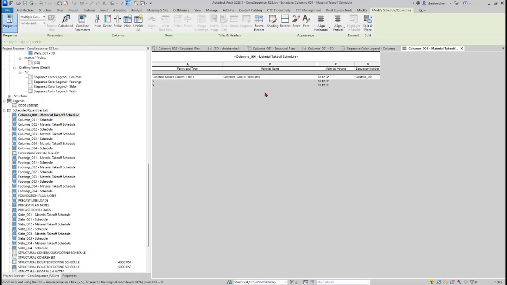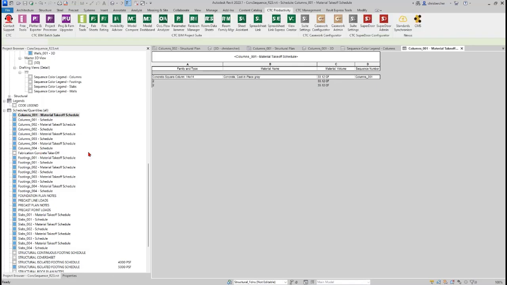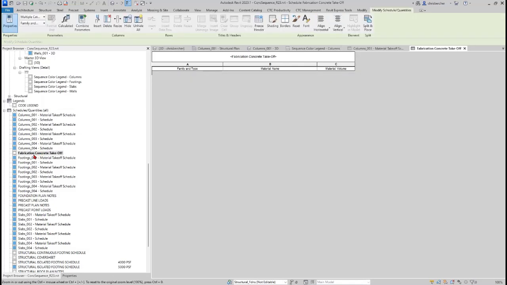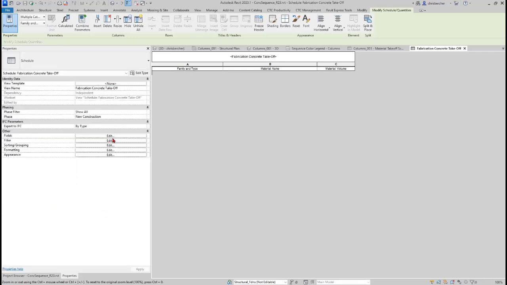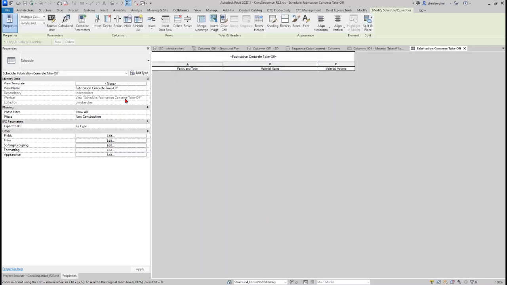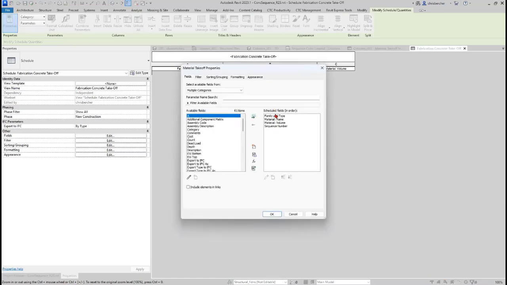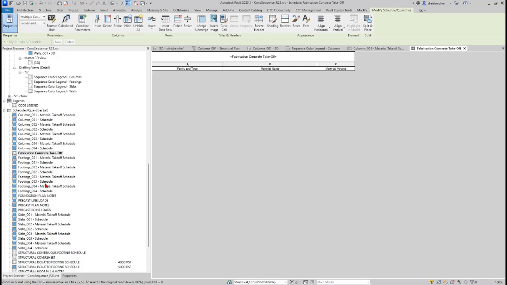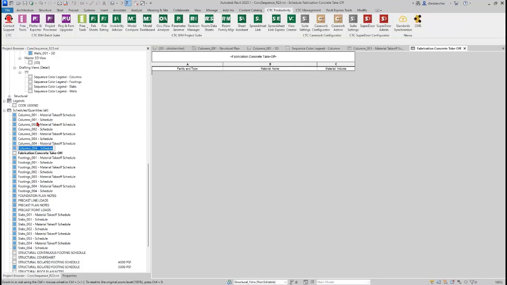And I've got an individual schedule built for that at the moment. And we've got this fabrication takeoff schedule that was used as the base template, which is currently filtering out a ton of stuff. And that's okay, because it's expecting sequence number equals something. If I just say the parameter exists, and family type, well, we'll do that.